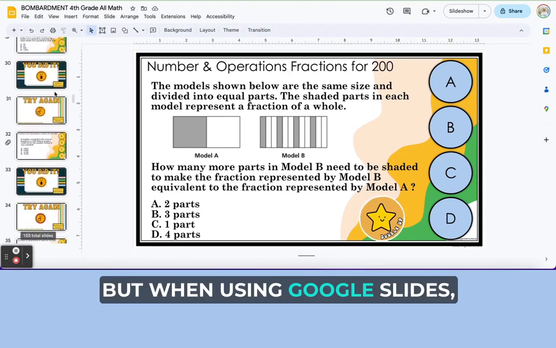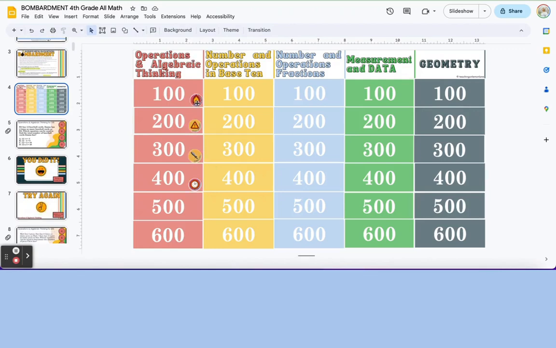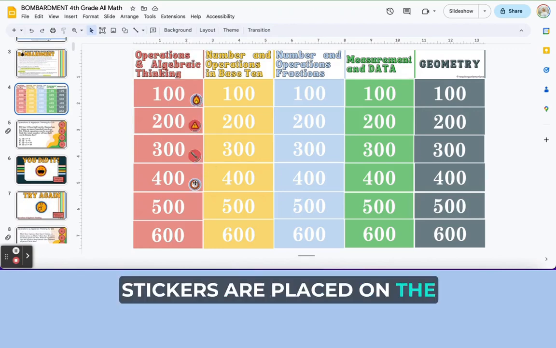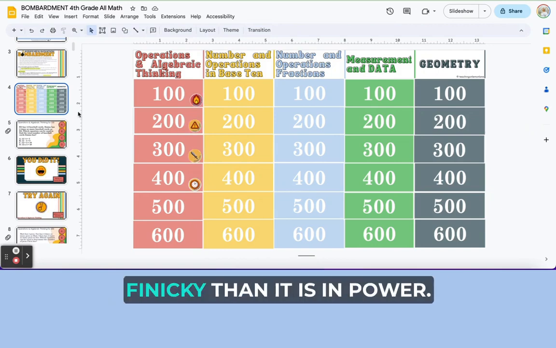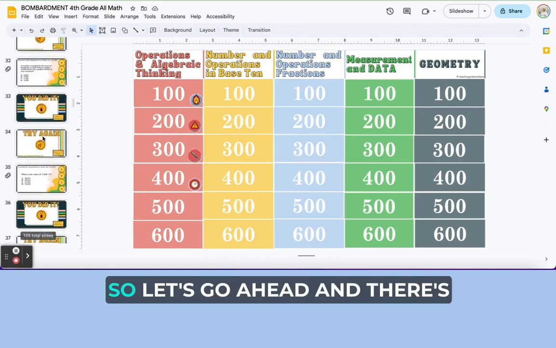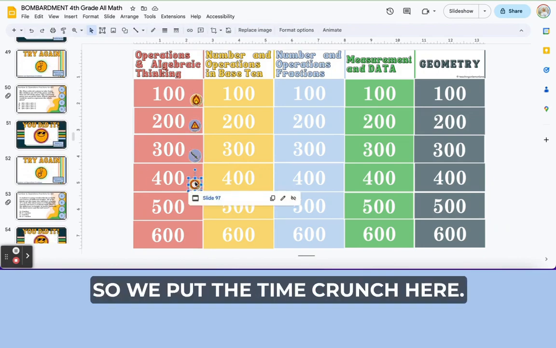But when using Google Slides, we need to make sure that these stickers are placed on the outside or on the game board because it's a little bit more finicky than it is in PowerPoint. So let's go ahead, and there's one more thing that I need to show you with time crunch. So we put the time crunch here.